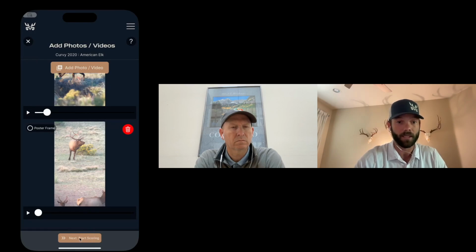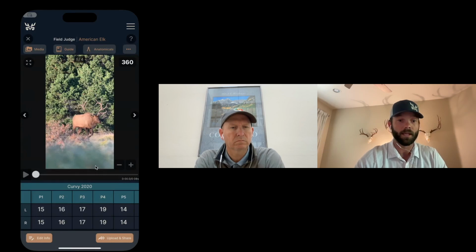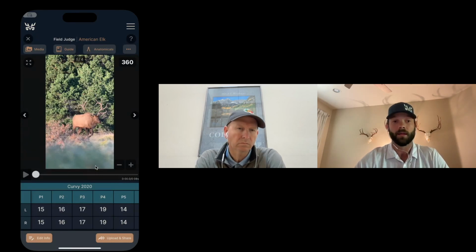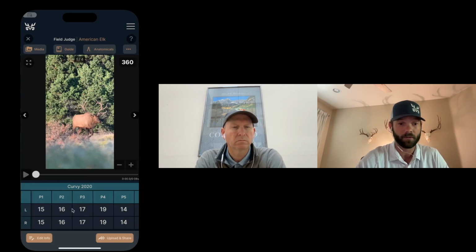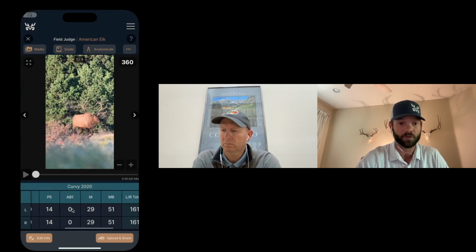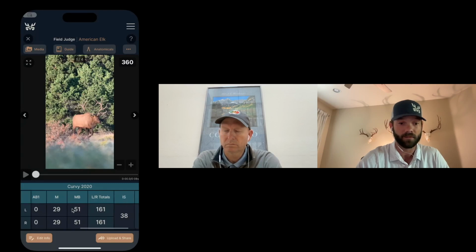So once we've added our media and we've set our poster frame, we hit next, start scoring. And now we're on the calculator. And as you guys can all see, you have our default of 360 inches pre-filled. The calculator is pre-filled with some average measurements for a 360-inch typical 6x6 bull here.